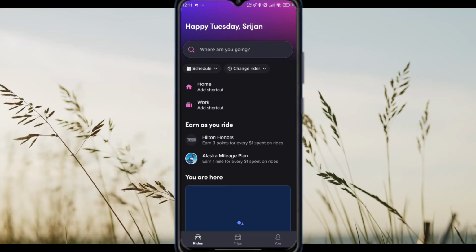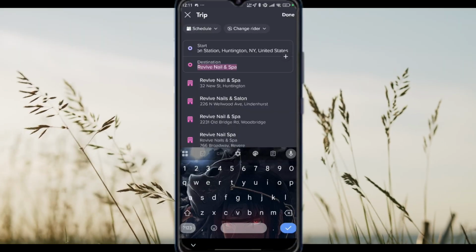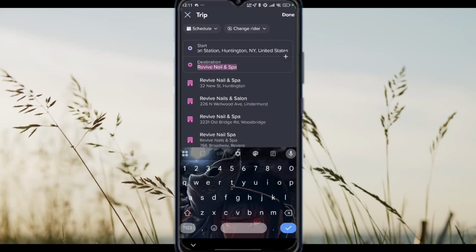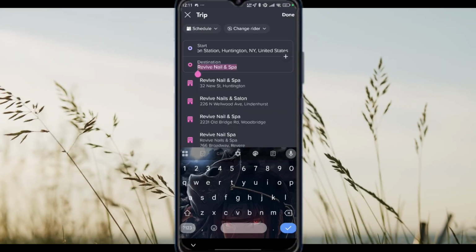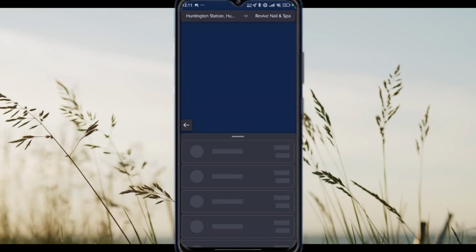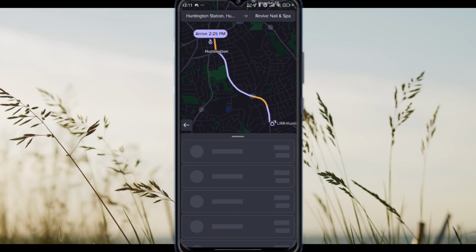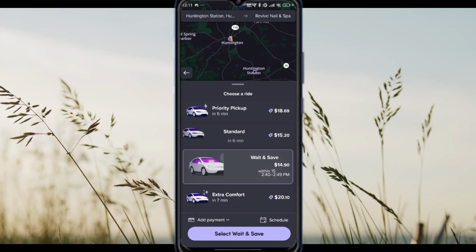Now tap the Where to box at the top of the screen. Enter your destination address or search for a place. Next, choose your ride type from the options displayed, like Lyft, Lyft XL or Lux.